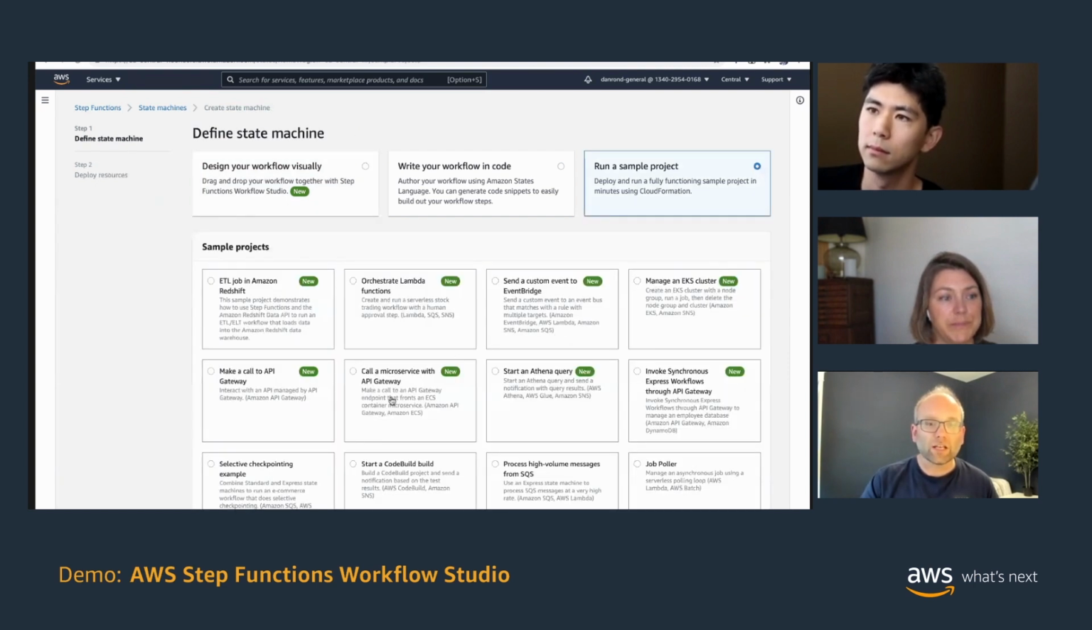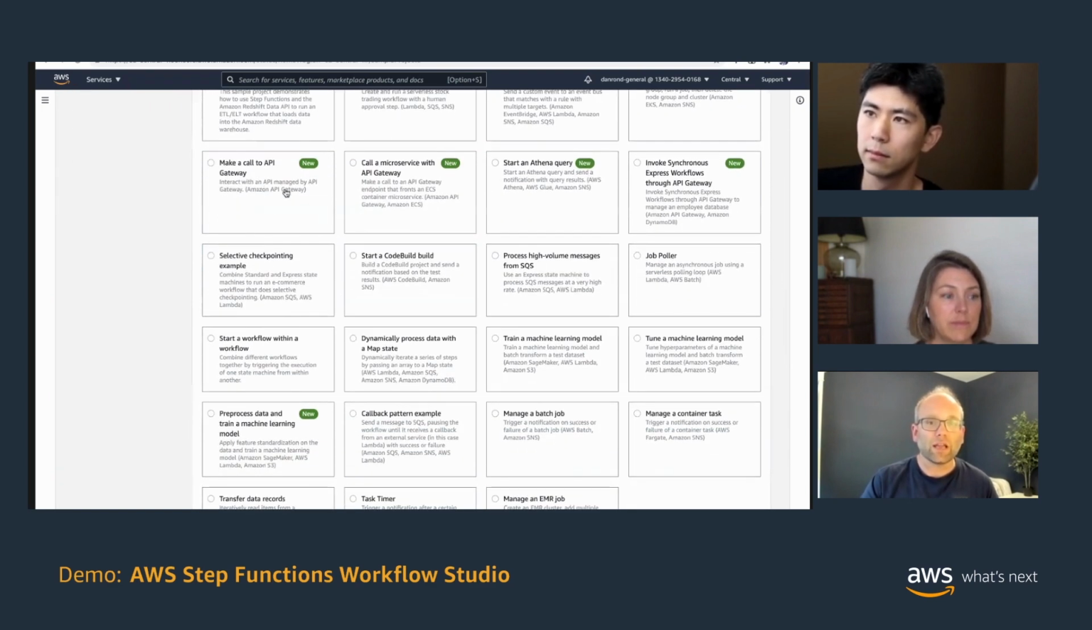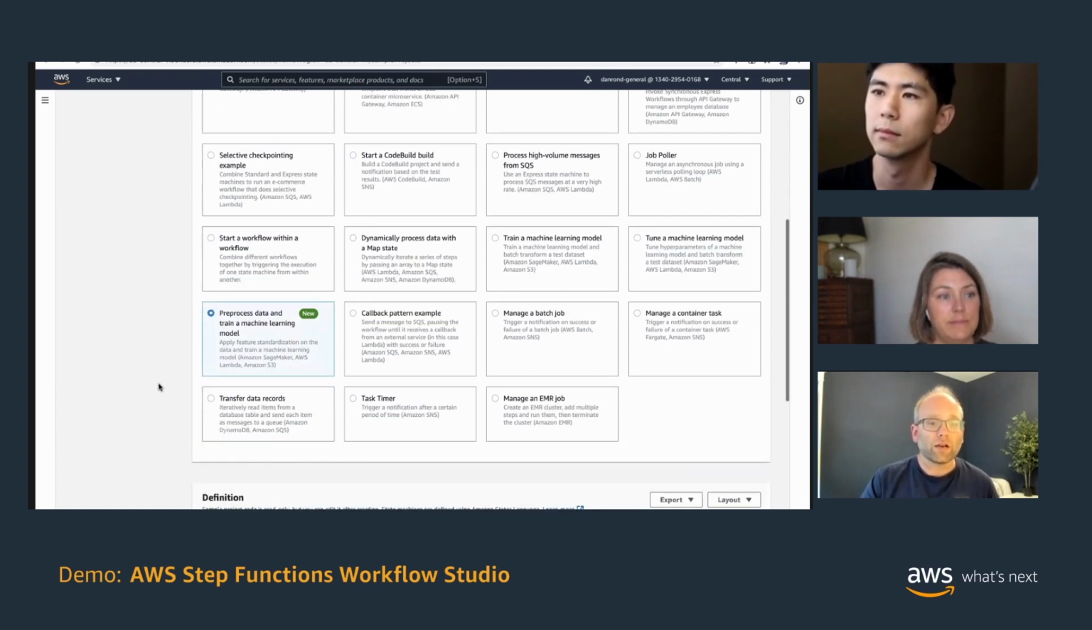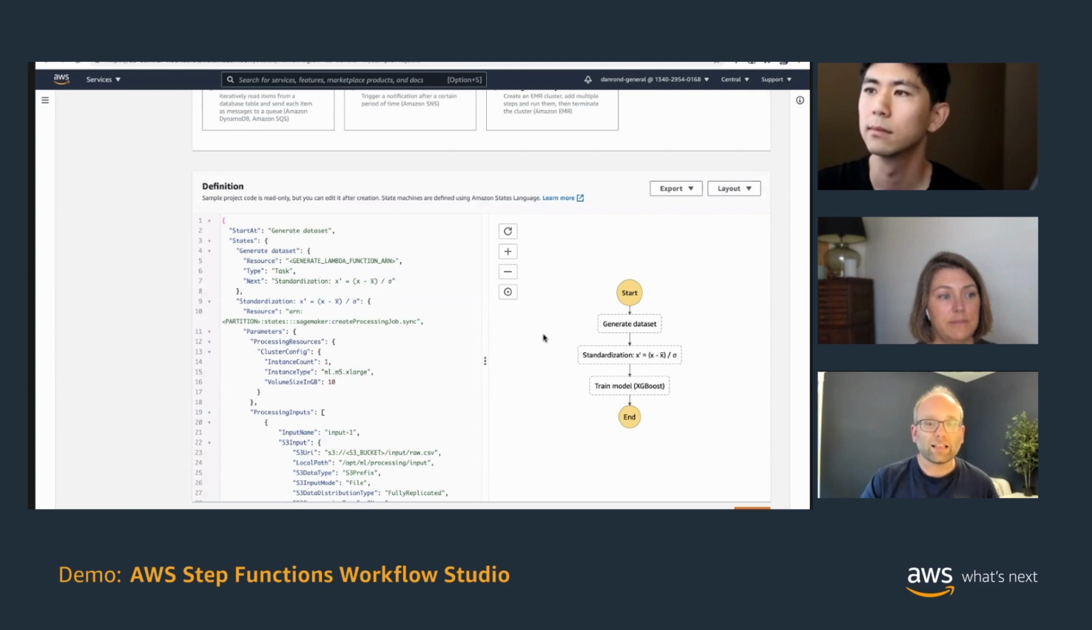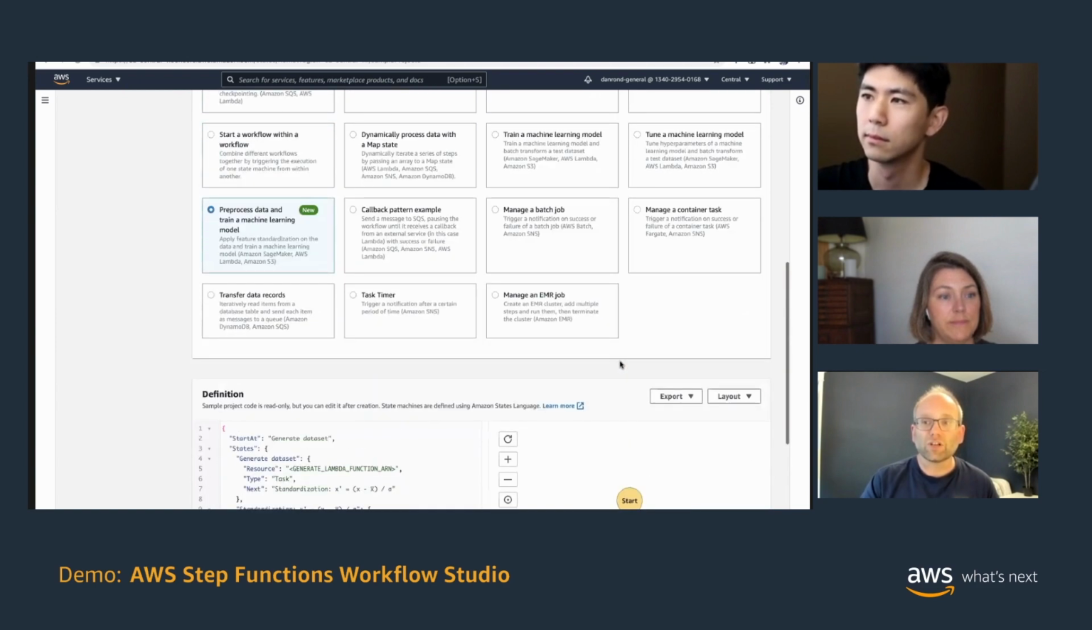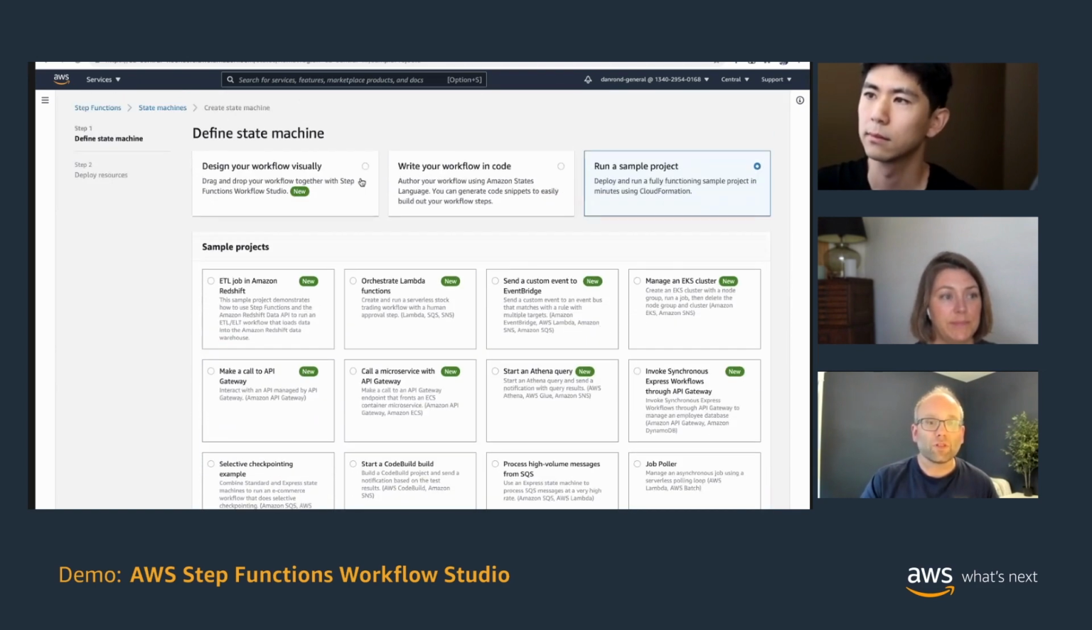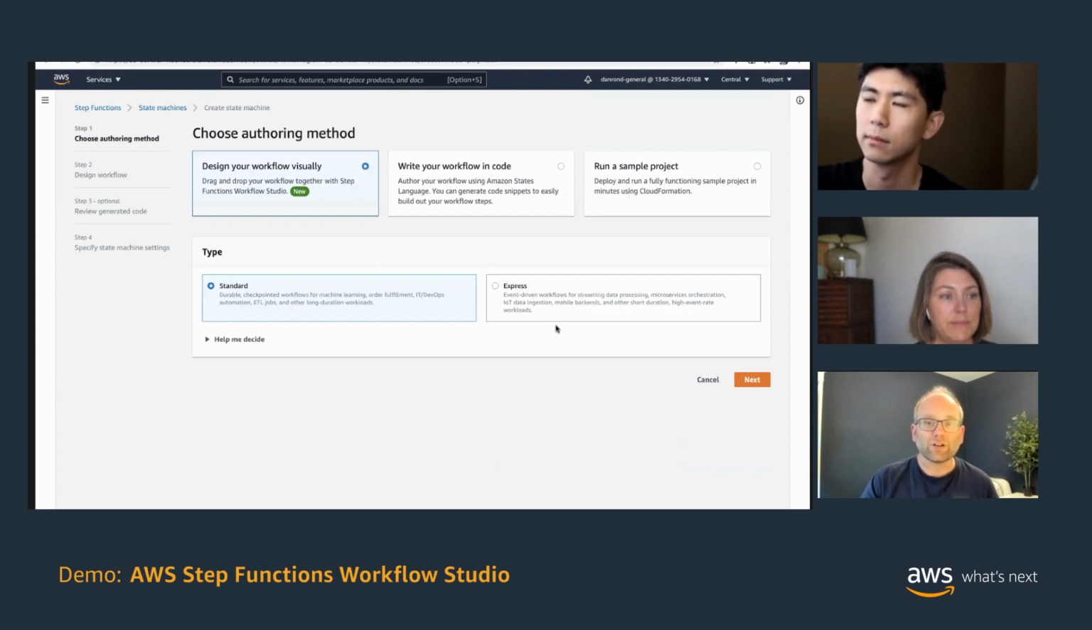We have a whole bunch of sample projects. If you're trying to figure out how to use Step Functions with a different service like API Gateway, Athena, or SageMaker, this is a great place to get started, and it'll show you down at the bottom what the workflow looks like that it's going to generate. You can click next, and you can deploy a CloudFormation template that gives you all of the resources that you need to get started quickly.